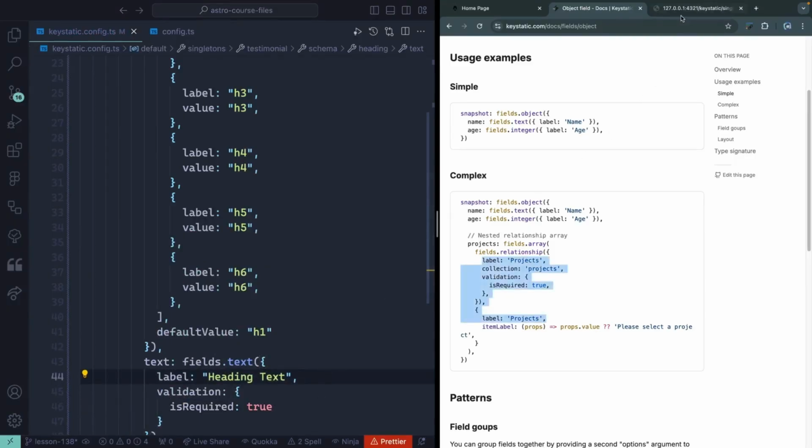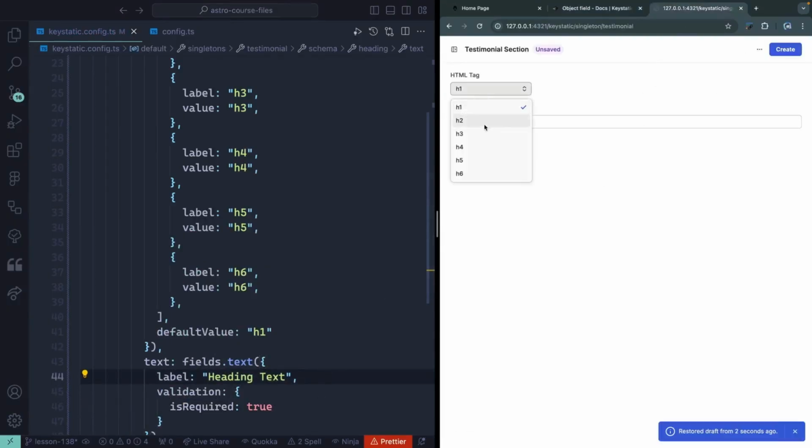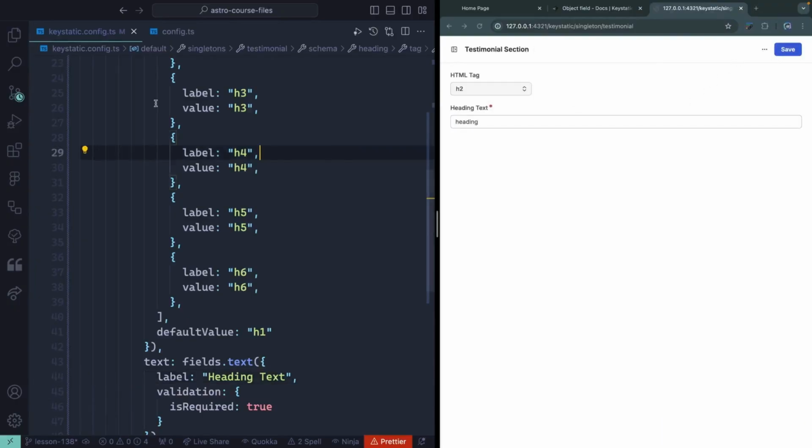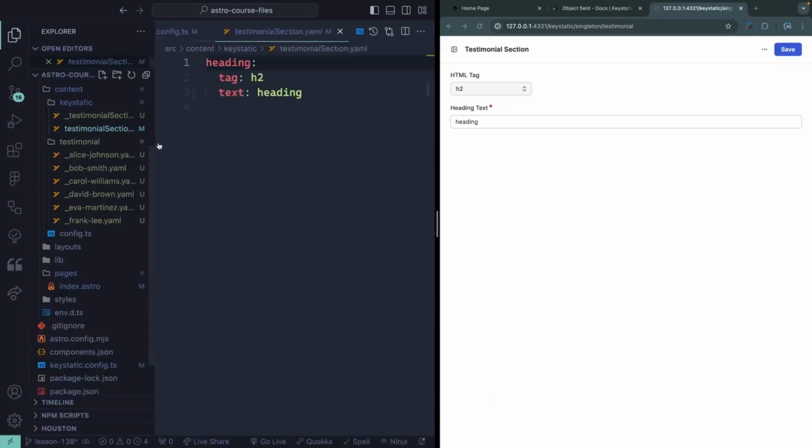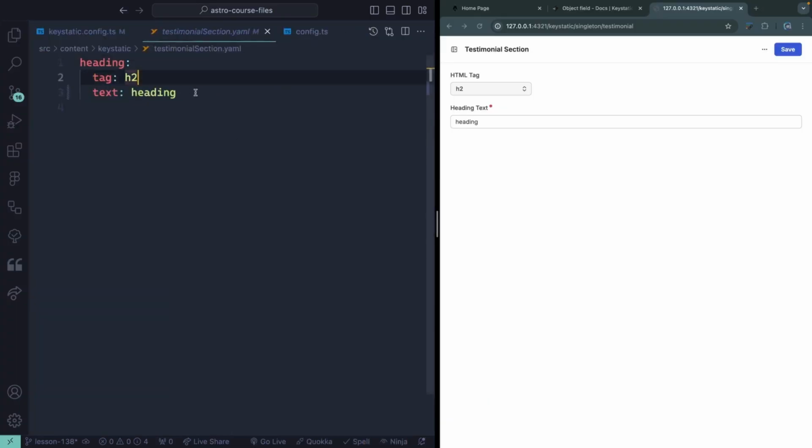So let's come back over this way. You'll now see that's exactly what I've got, like H2 and heading, whatever. If I hit create, it'll now create that over this way. And right here, you'll notice that it looks just like this. The tag is H2 and the text is heading. So it's using my content collection to store this data, but I have an admin dashboard to add it. And that's the important thing.